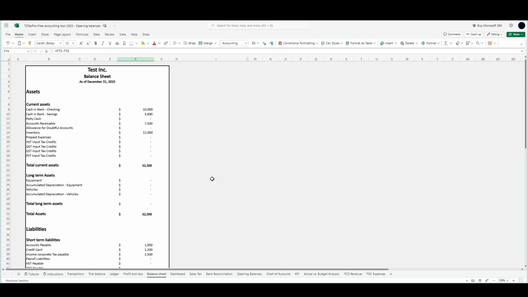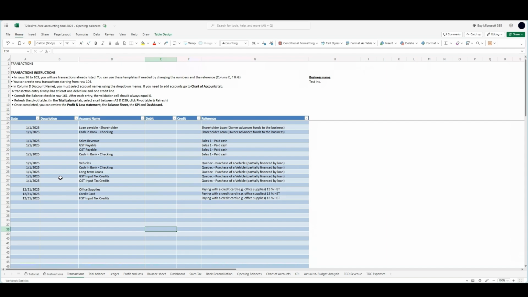Let's dive into the Transactions tab. Let's go through a few examples together so you can see exactly how it works. Step 1 is simple. Add your company name. That name will automatically show up across all your financial statements, your trial balance, profit and loss, and balance sheet. Say you, as the shareholder, lend your business $5,000 to cover expenses. That money is recorded as a liability, the company owes you back, and will appear on the balance sheet.